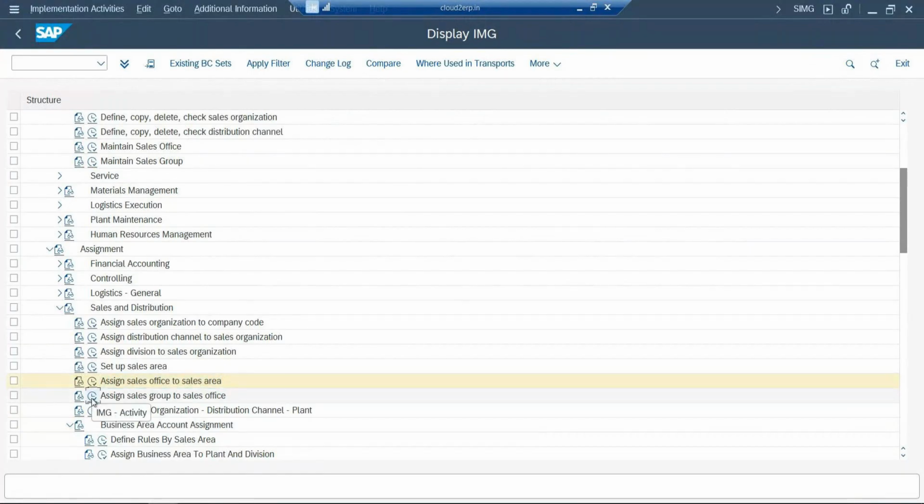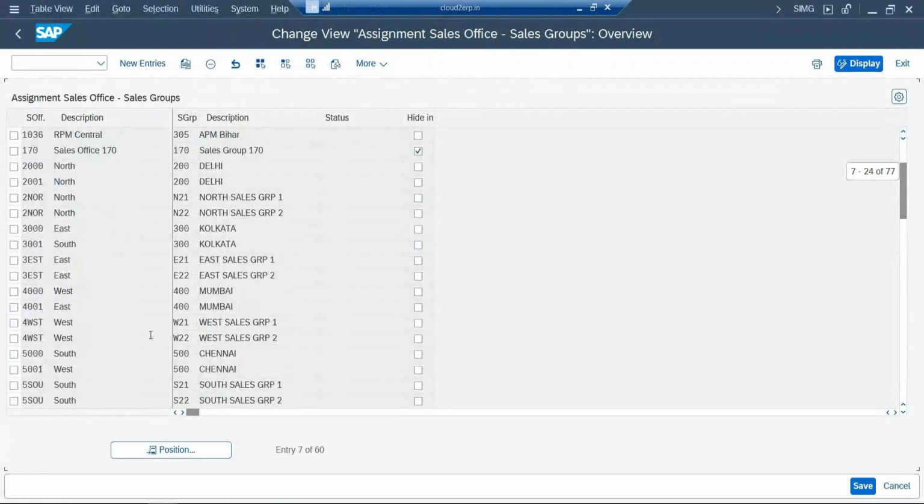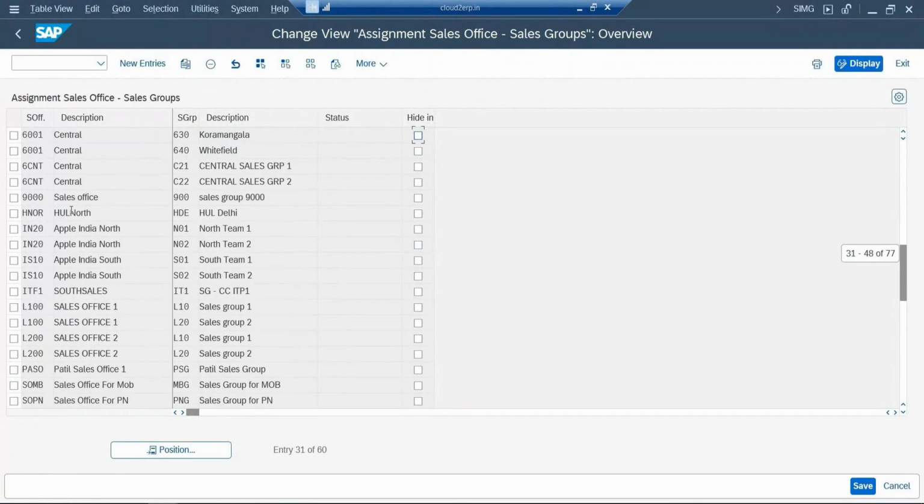Next, this says assign sales group to sales office, right? So which group is sitting in which office? Please let us know that. That is something we need. That's important. So I'm saying north is Delhi. Okay, that's one thing I've said, but I don't remember the other numbers.